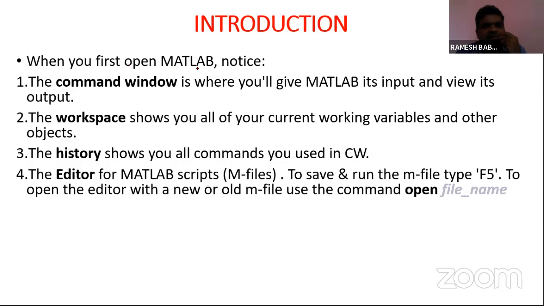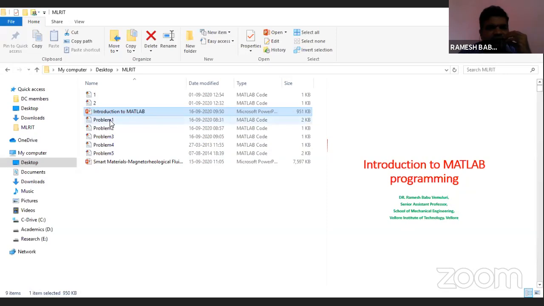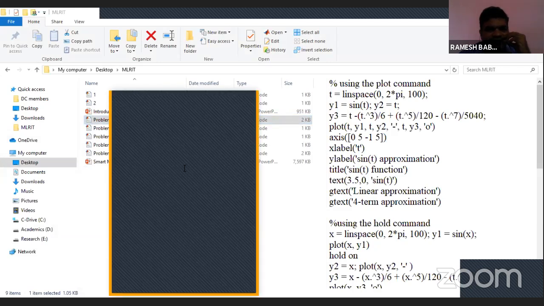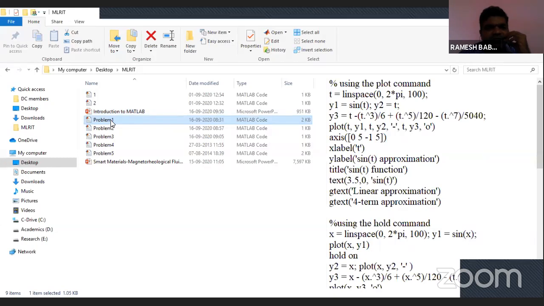Once you first open MATLAB, if you are already using MATLAB coding, whatever existing code is there, I'll show you. I'll share a new thing. Any program made in MATLAB will have the .m extension. So this is problem one. You can open it directly by double clicking.